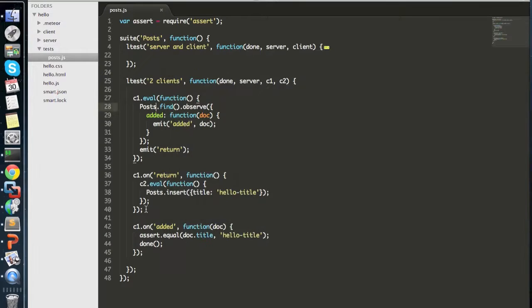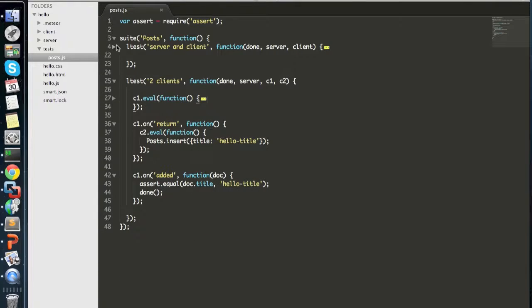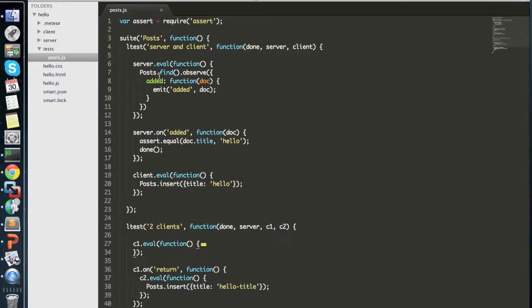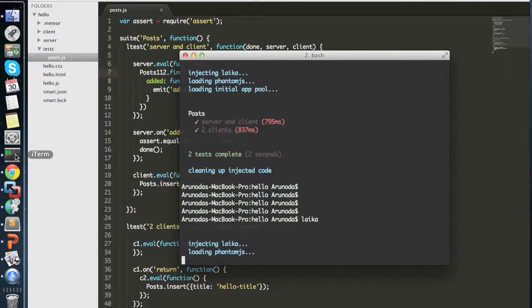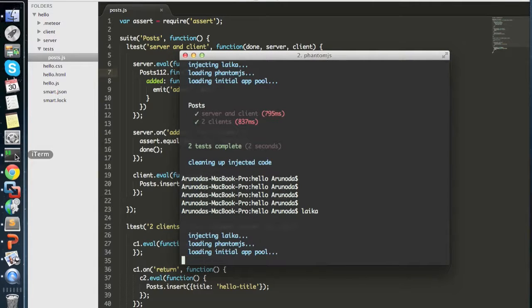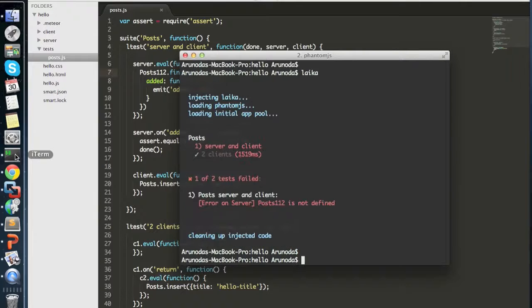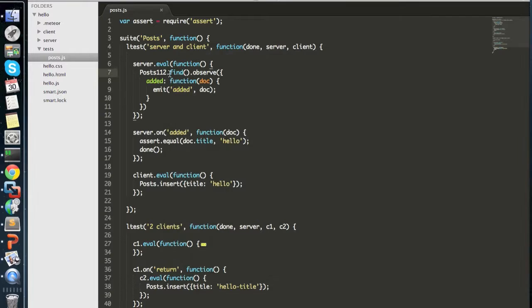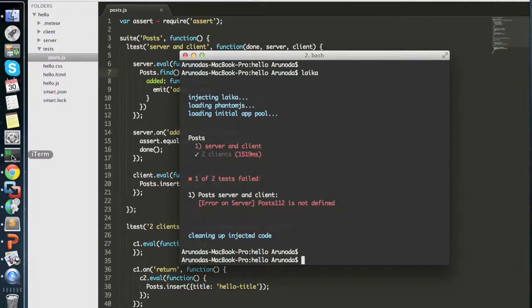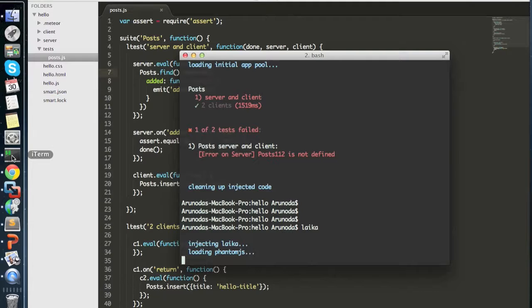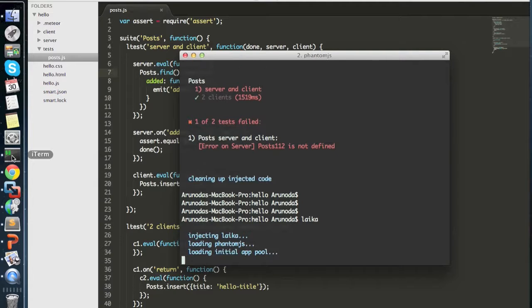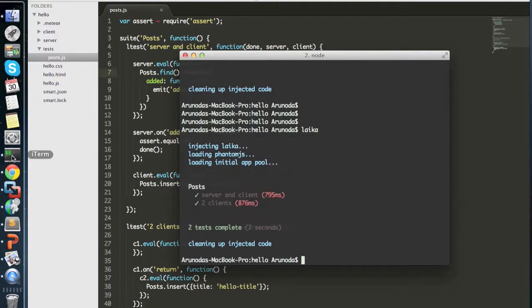Right, same thing, because you have seen that error handling is also available in Laika. Here, let's try the error handling on the server. Okay, I just give it something like 1 2 3 because there is no such thing. I just run Laika. All right, there's an error. Yeah, Posts1112 is not defined. It should be Posts. Right. Okay, let's try it again. Okay, everything works fine.